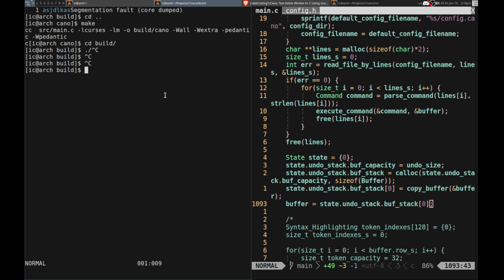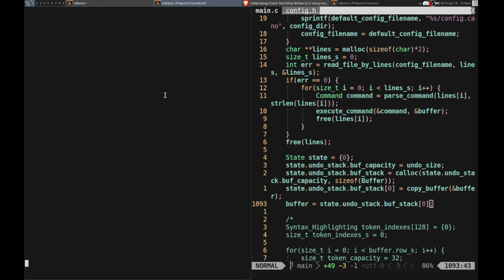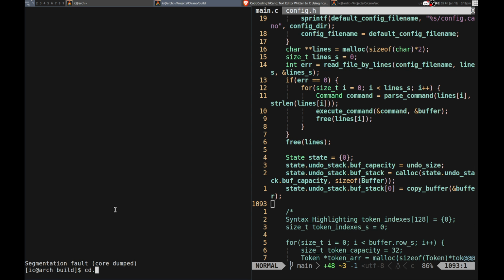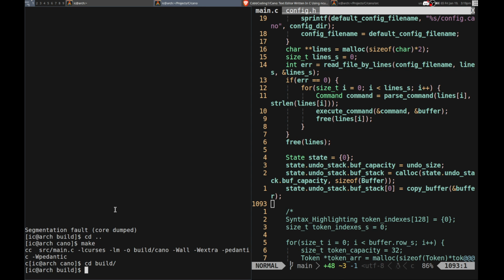How does undo indent work now? Right now, it's pretty simple. Basically, I got a cycle, so that's not good. I don't think the copy buffer is working quite well, but I can show how it works.